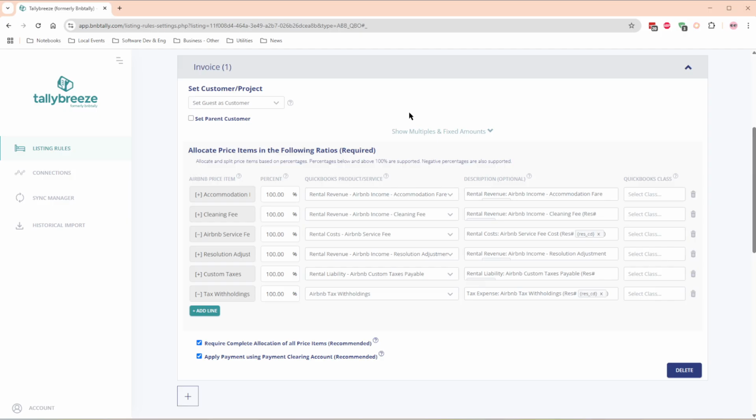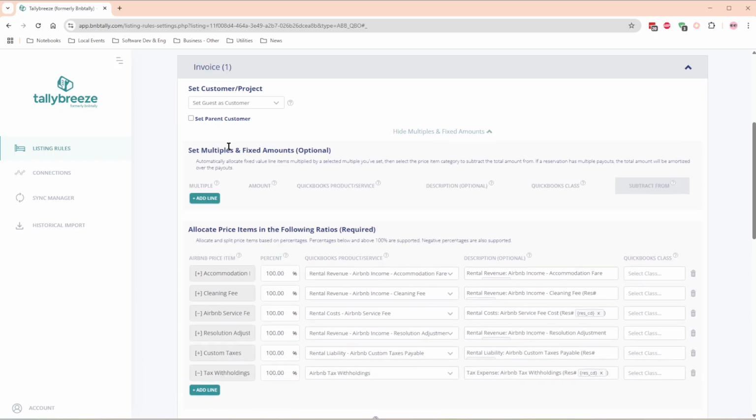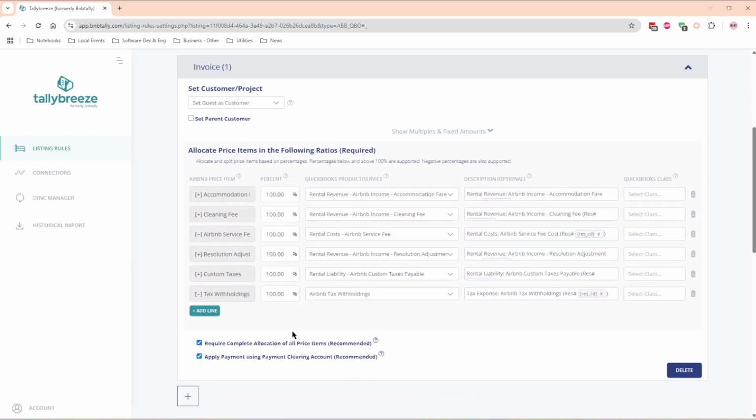You'll notice that there's also this option right here to show multiples and fixed amount, which we'll actually get into in more detail in another video. But just a brief explanation of this. Basically, this is the case where if you have a fixed amount that you want to allocate, let's say $100 for every reservation, well, then you could just use this to allocate that and it'll subtract that amount from your percentages. But we'll get into more detail on that in another video.